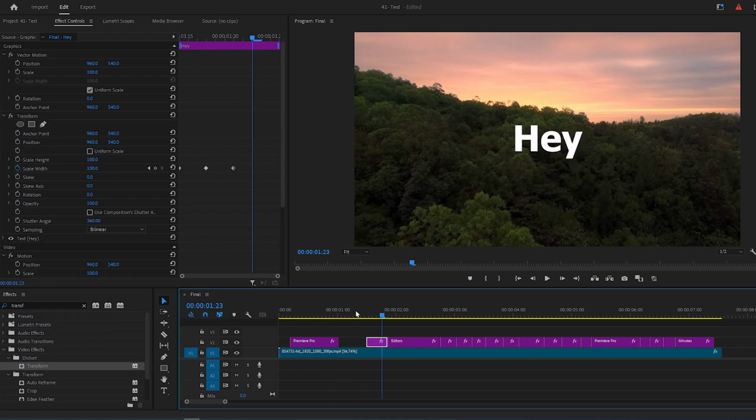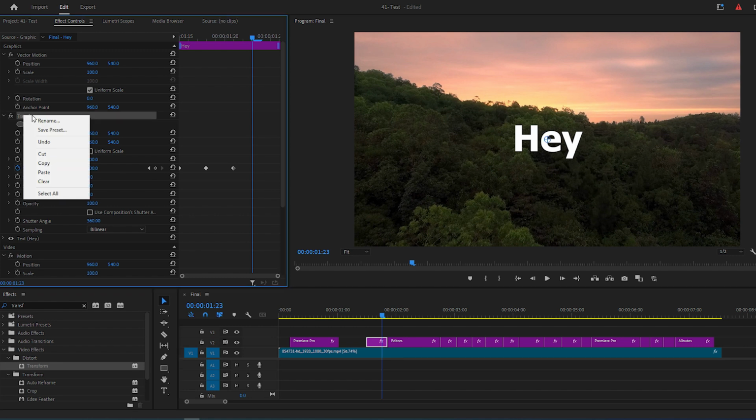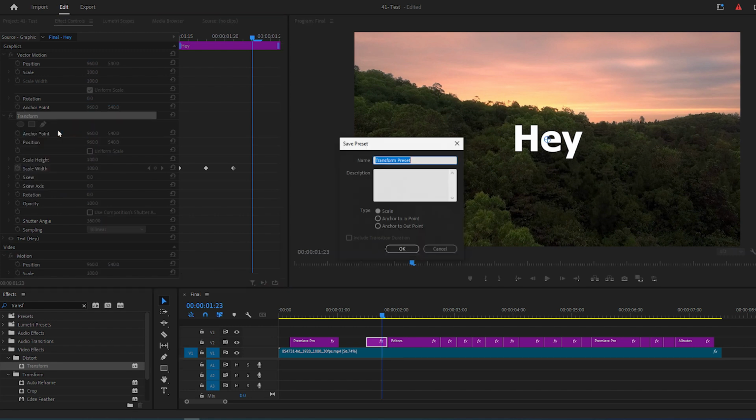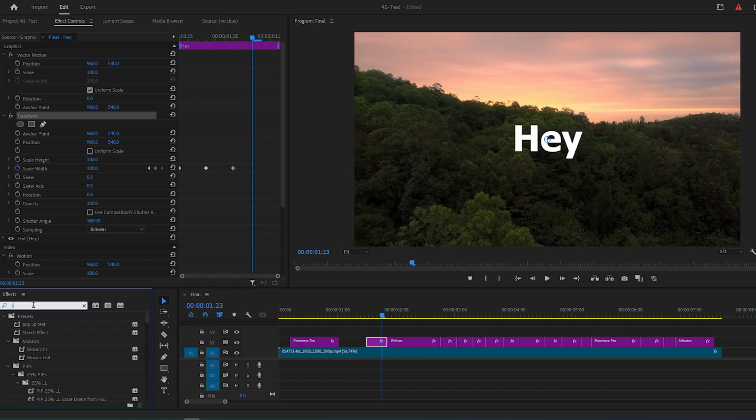For the second way, go to Effect Controls panel. Select Transform Effect. Right-click and choose Save Preset and change the name to Stretch Effect. You can now find your new preset by searching for it in Effects panel and add it to other texts.